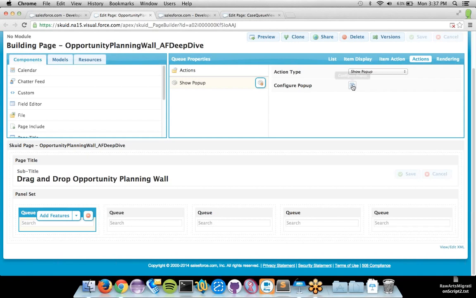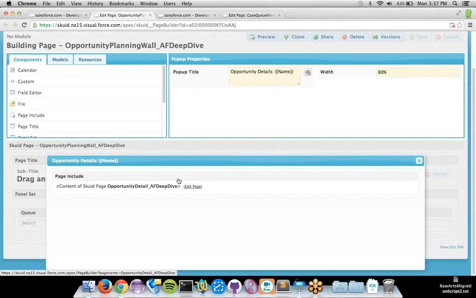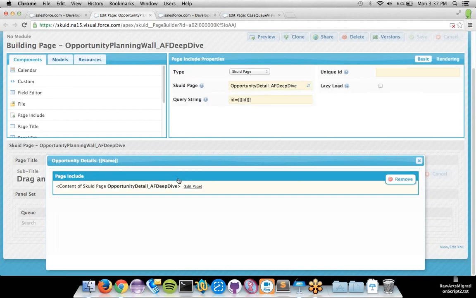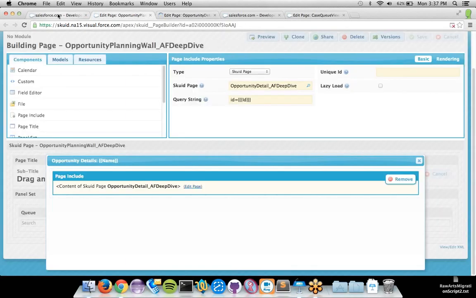But with the show pop-up here, we can do what we've done before, and we've shown examples of pop-ups showing a page include to help simplify the management of what's showing. You can have a whole other page that's like an opportunity detail. You can just show that right here in a pop-up. So very simple for managing that. And we're actually going to go edit that page for the next part.